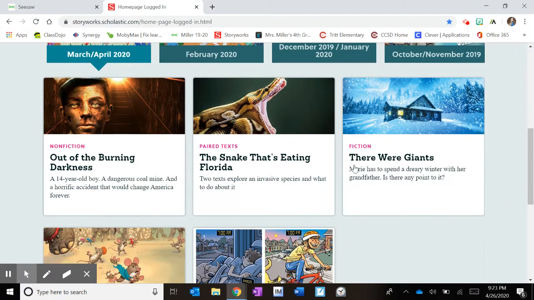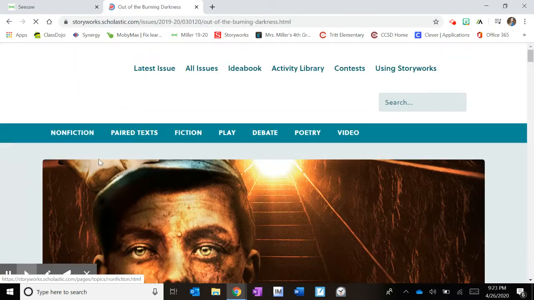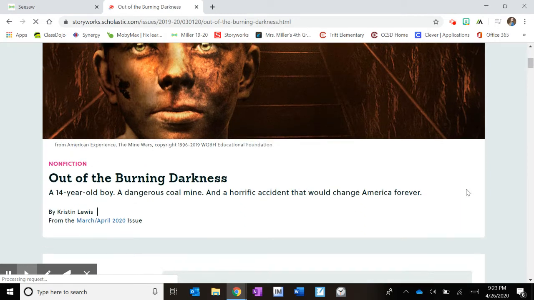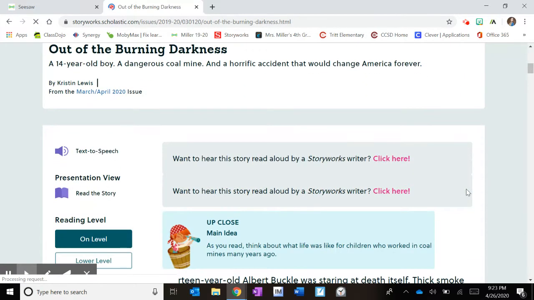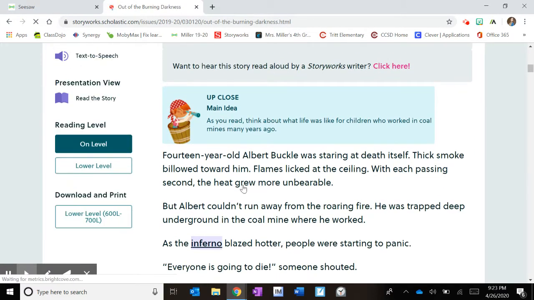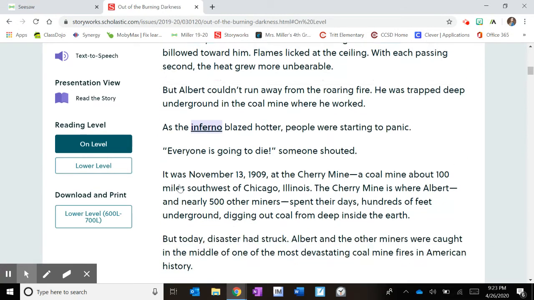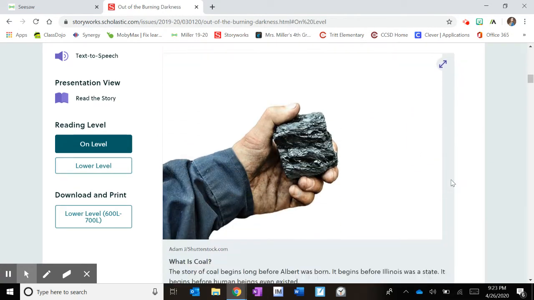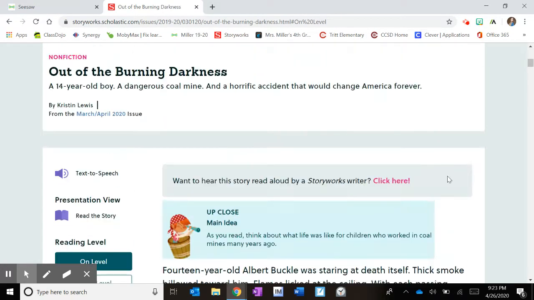And then these are all of the articles that are in this magazine. And this week we are reading a nonfiction story called Out of the Burning Darkness. So when you click on this, it brings you to the actual story. And you've got a couple options. You can either read it just right here on the website and just keep scrolling down.